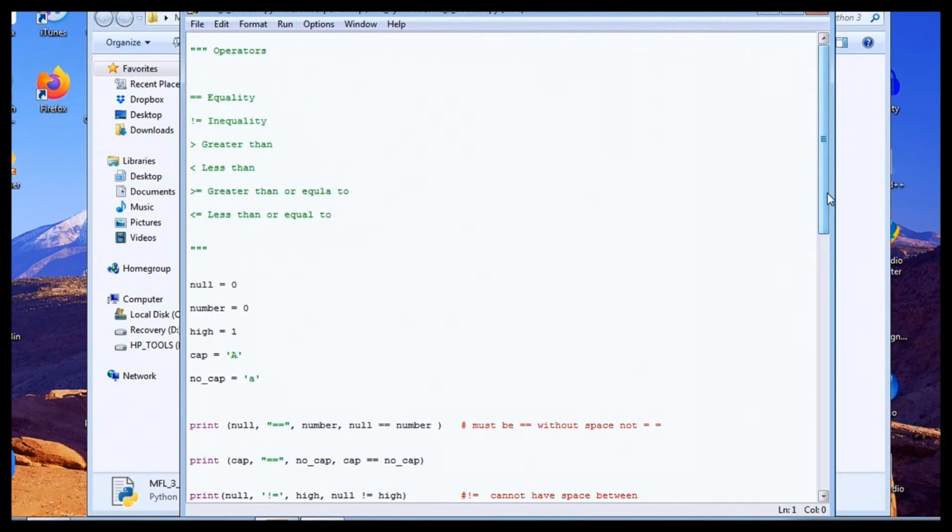So up top is what we are doing. This is the explanation basically. So these are 3 quotes. So this is commented out because we have before, after, and before. So we're looking at operators. So this is just, you guys probably know all this.